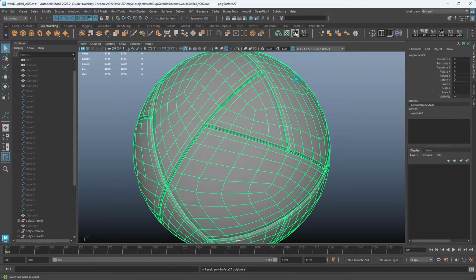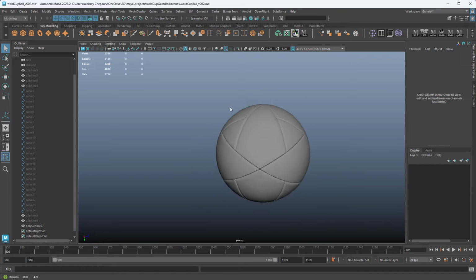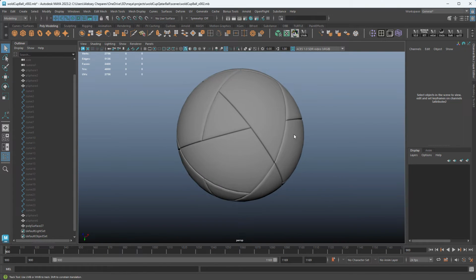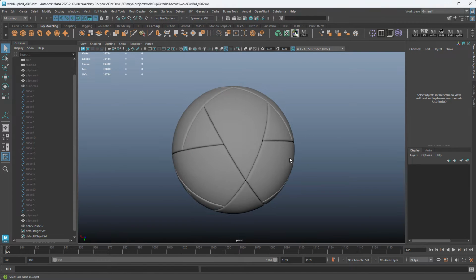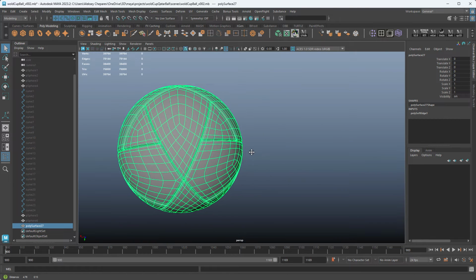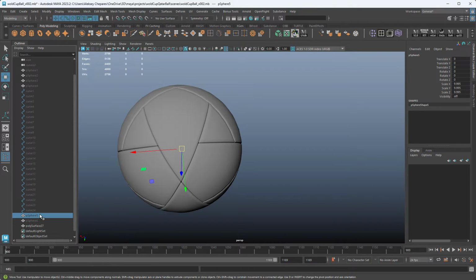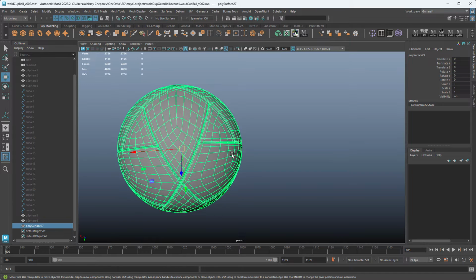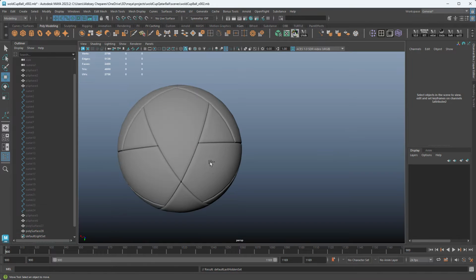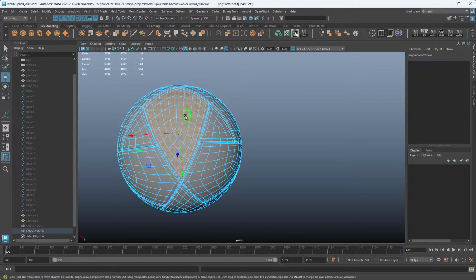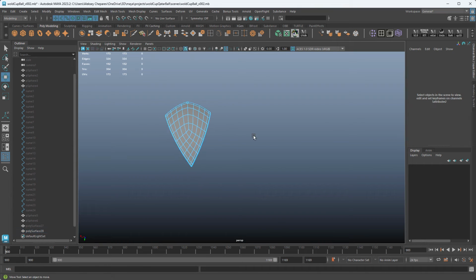If I combine, clear history, soften edge. This is the pattern. So I want to test out the texture from the image that we have, and the thing is, I want to be able to place it on this actual geometry. And so what I'm going to do is take this ball and just duplicate it, because I always want to have a version saved. I'm going to take one of these sections and delete everything else.